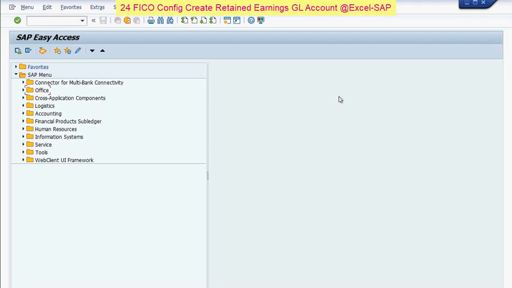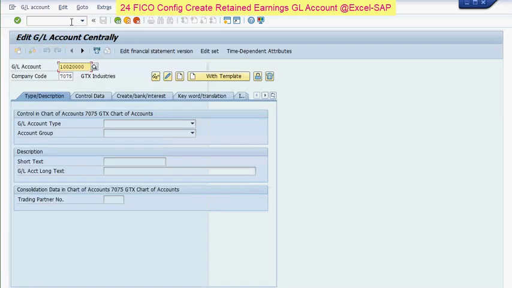Here in this tutorial, we will see how to create retained earnings GL account. Use transaction code FS00, press enter. Here I have assigned the GL code for retained earnings, then company code. Click on create here.